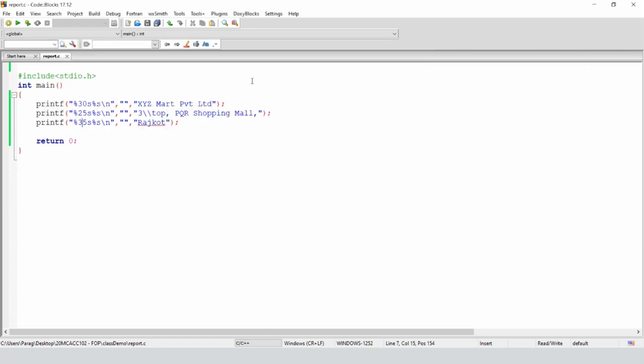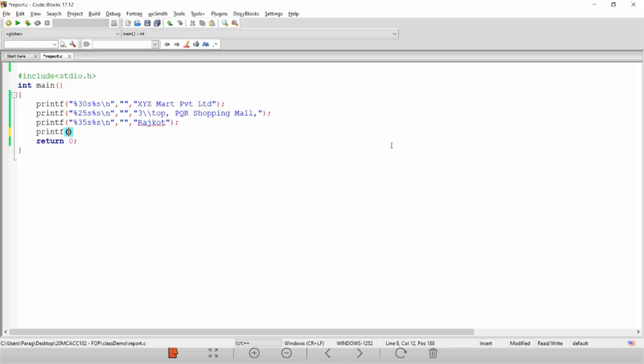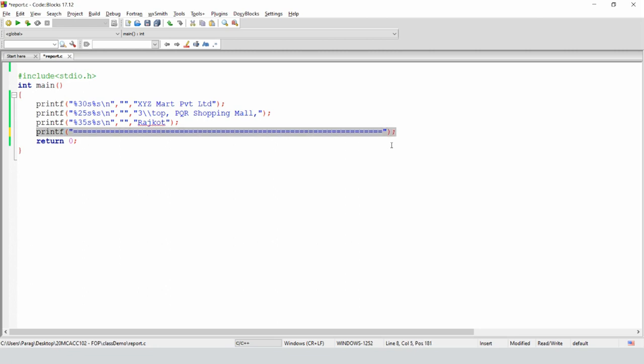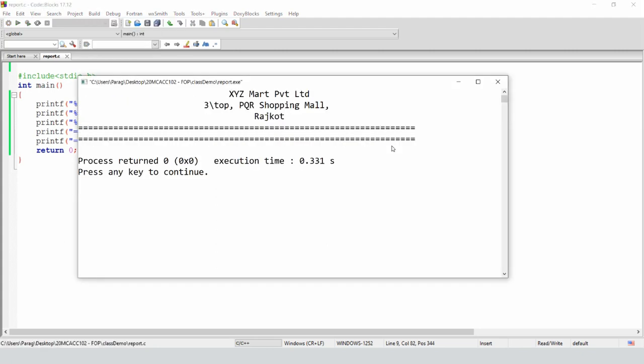Very simple. Once it is done, I want to print a line. So you can simply write the equal symbol here, and your line will be displayed. You can copy the same thing again, but \n is required after this. You can run it again, and now you will see that the two lines are displayed properly.